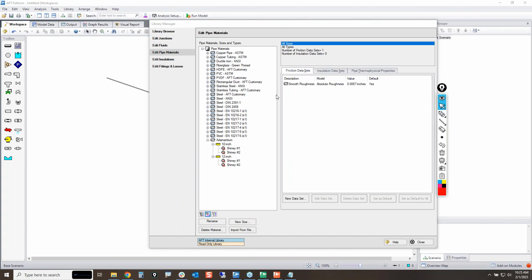So let's say I want to create another frictional data set for the entire material. If you want the frictional data set or insulation or thermophysical properties to apply to all sizes and all schedules, then you need to make sure that you do that at the pipe material level. Okay, that way it applies to everything. But you can get as sophisticated as you want. If you want to have a different roughness value for each schedule, you certainly can. It's just going to make it a big headache to try and manage all that data.